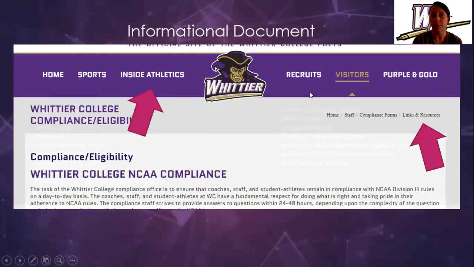Lastly, I'm going to have some info documents. If you go to our dubcpoets.com website, you go to the Inside Athletics tab, it's going to pull down and say compliance and eligibility. Go ahead, go to that list, and then on the right-hand side, there's going to be a link for links and resources. So I will put the form here. It's going to be a little bit of a different form. It talks about the extending eligibility form. I will also put the non-degree seeking form on there.